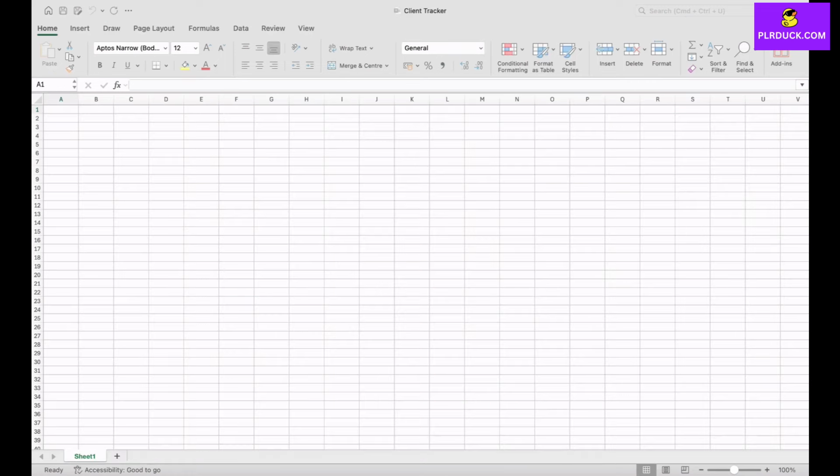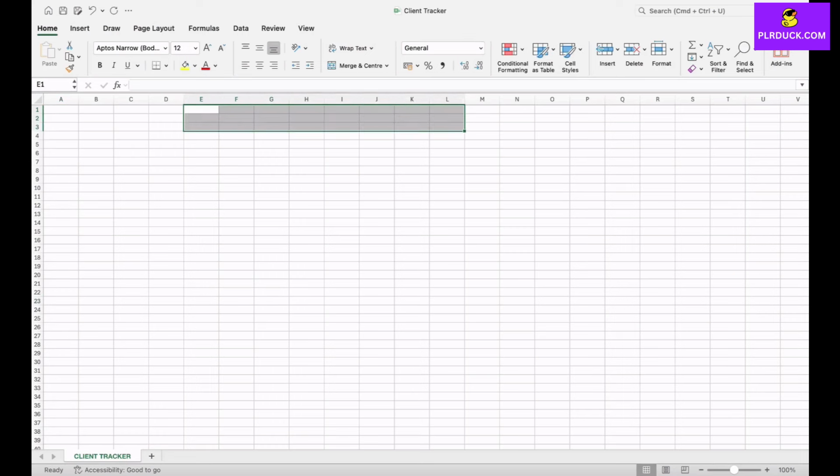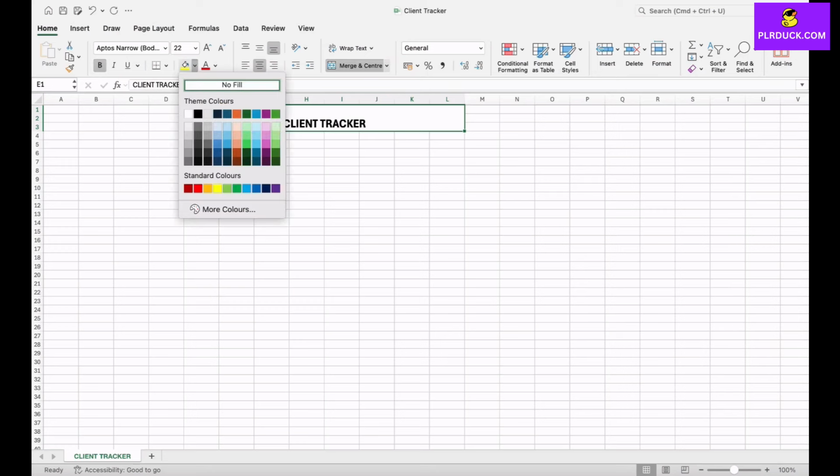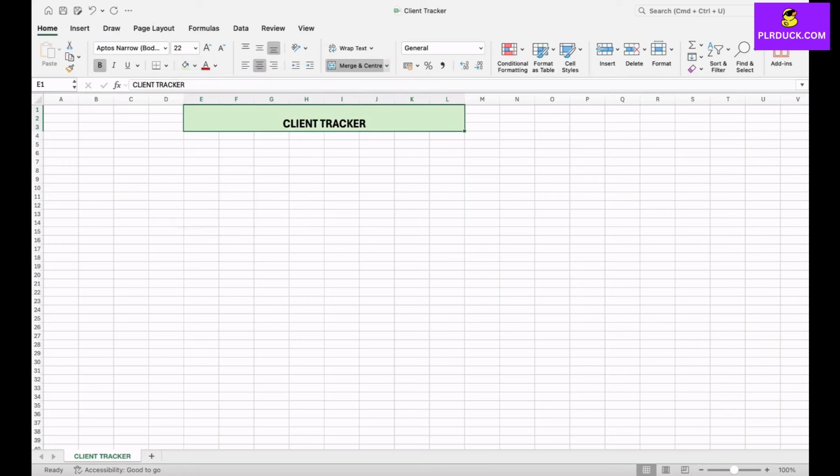Let's get started. I opened a new Excel and named the sheet client tracker. Here, let me try to have the complete title. I'll select these cells and click merge and center. Here I'll type client tracker. Let me increase the size of this, make it bold, and also fill it with a color.